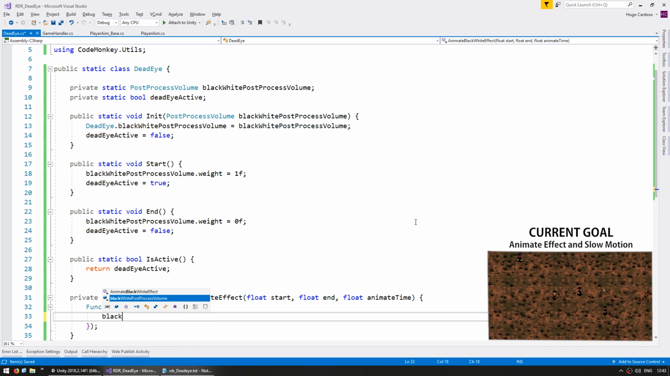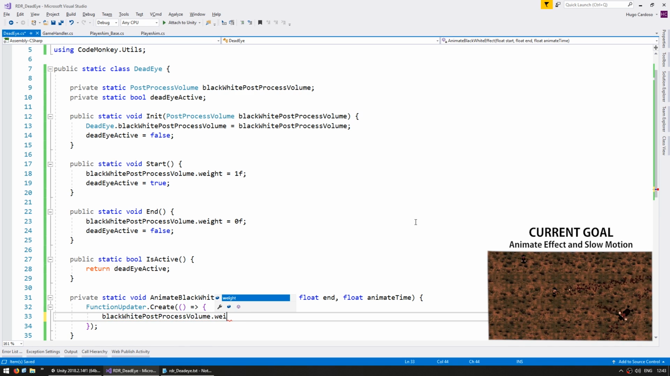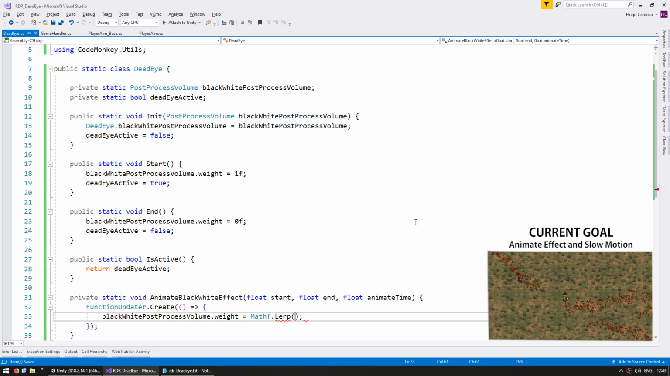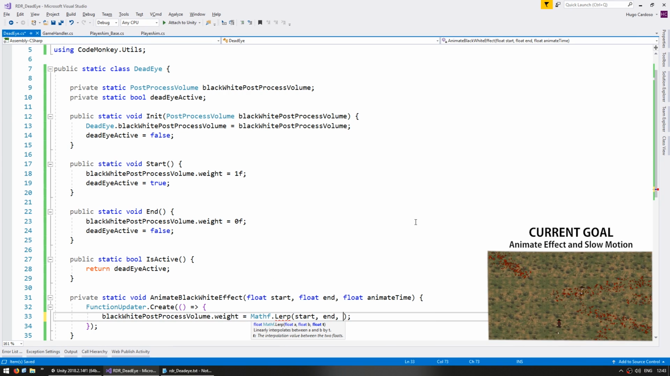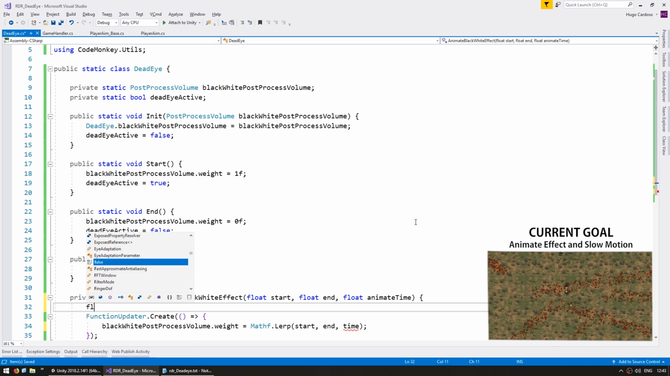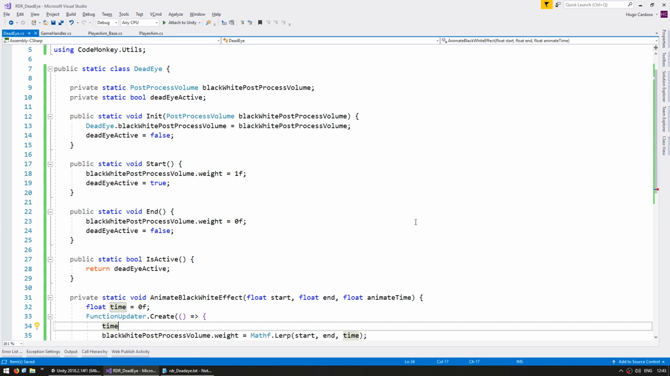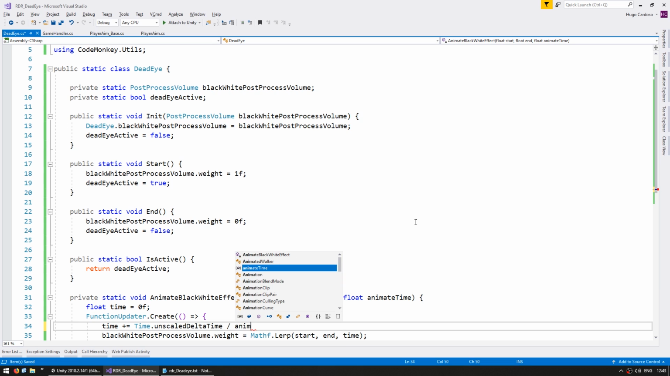So now in here we want to set the black-white post-process volume and modify the weight. Now let's use Mathf.Lerp. We're going to have a start, an end, and then we need a time value. So let's do up here a time, which starts at 0 and will end at 1. In here, let's increase it by unscaled delta time, since we're also going to modify the normal time scale. And we simply divide it by the animate time.